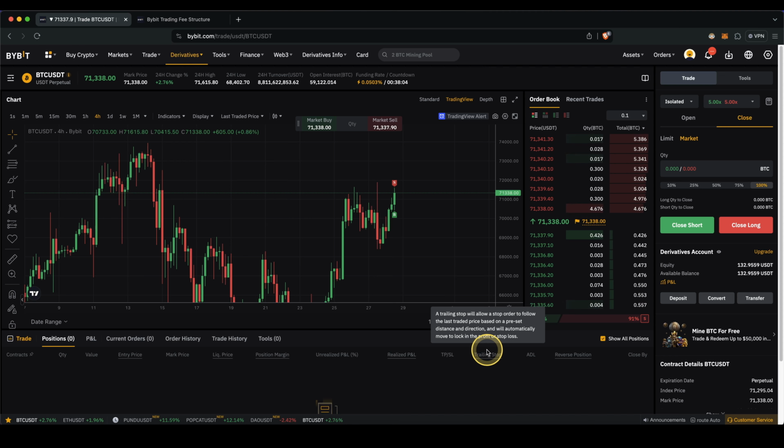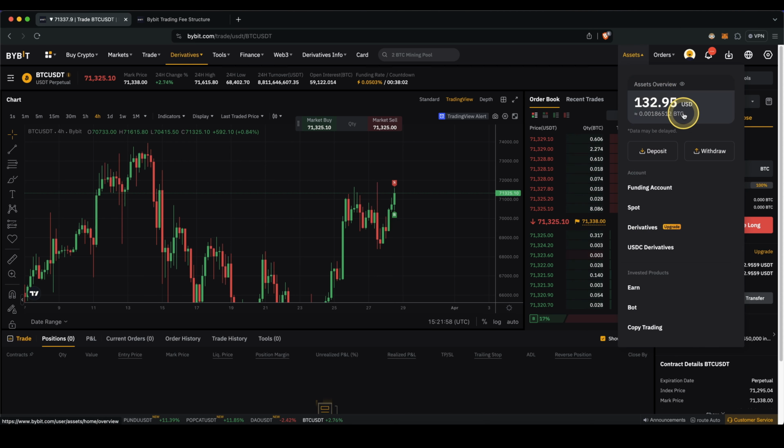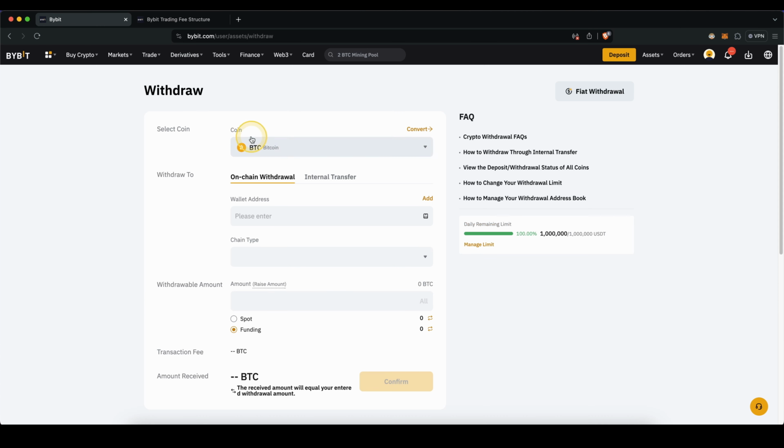Lastly, I also want to show you how you can withdraw your profits or just money in general. Simply go up here to assets and click on withdraw. Then you can select the coin right here and enter your address and choose a network right here. Type in the amount you want to withdraw, and this is how you can easily withdraw crypto.